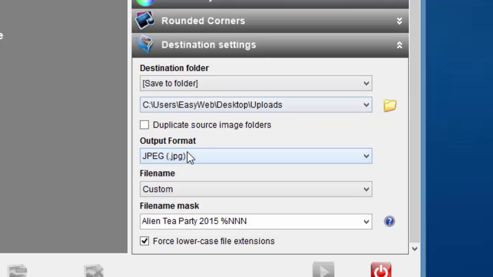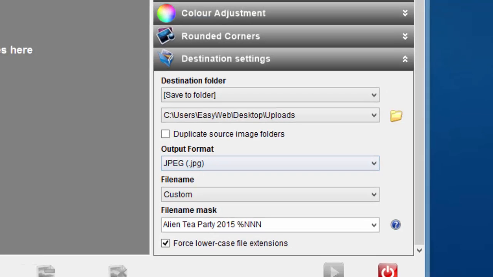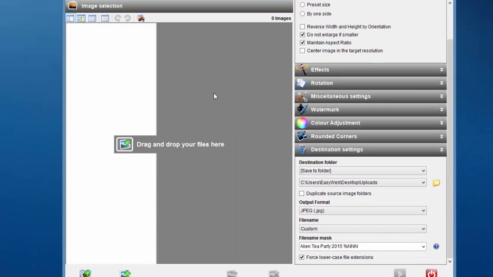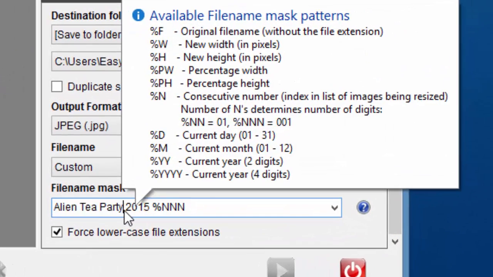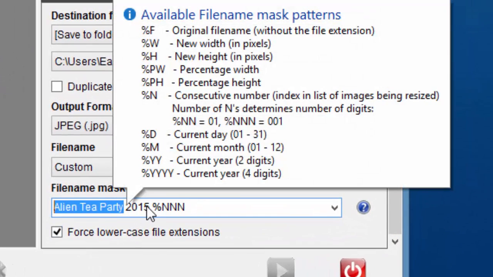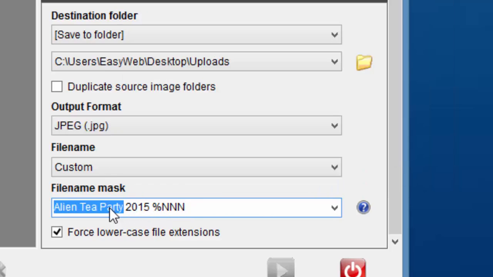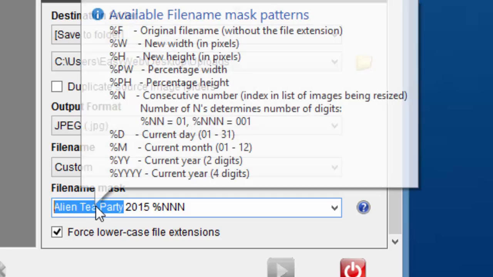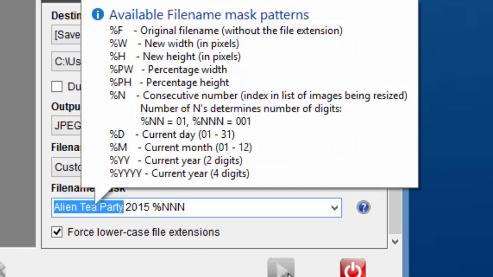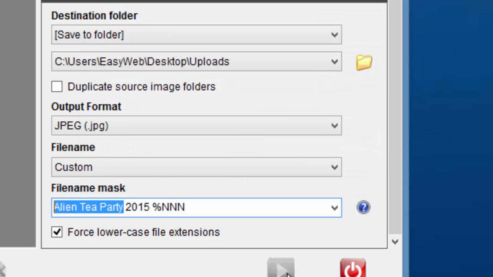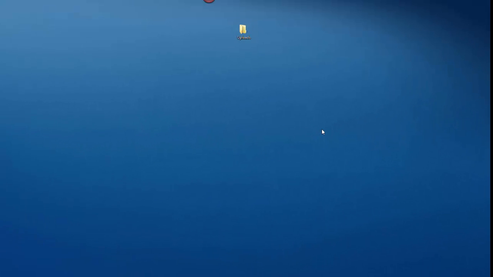It'll remember your output format. So all you will have to do is drag and drop the new folders you want to resize, give it a brand new name, and keep the 2015 or whatever year it is and the percentage %M. So drop the images on, change the file name, click Start again, and it will resize them, and you'll be using Photosizer again and again and again to resize the images for you. And that's how we prepare images for resize and for upload into your website.